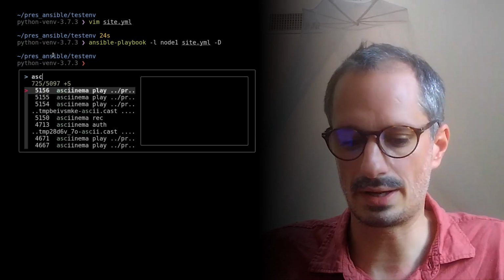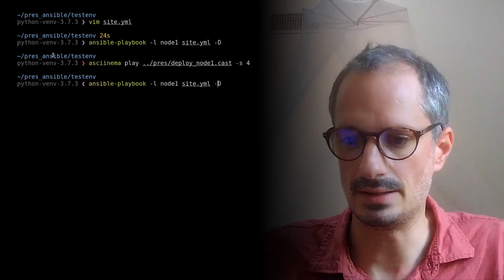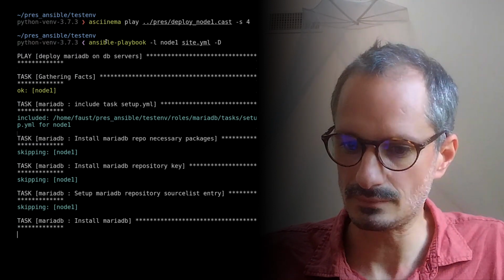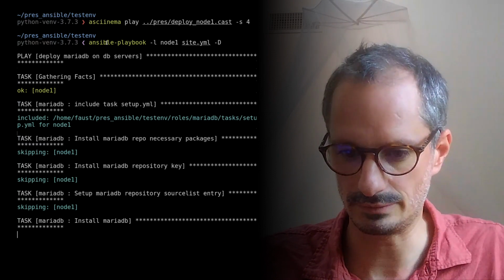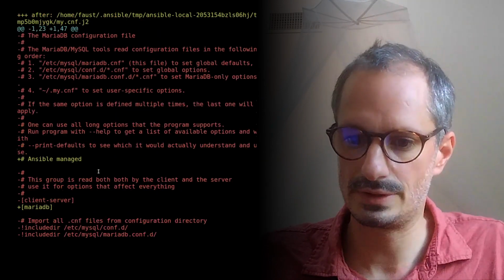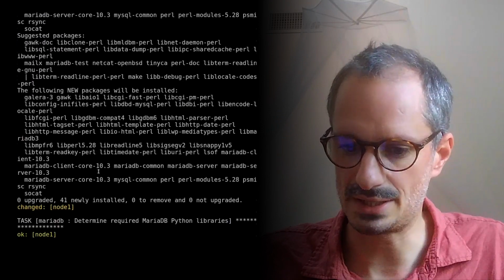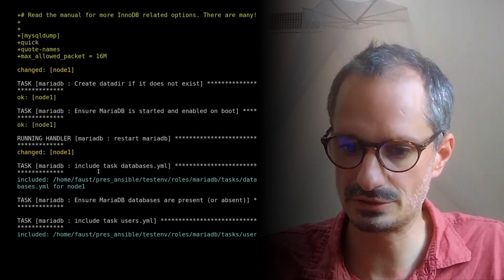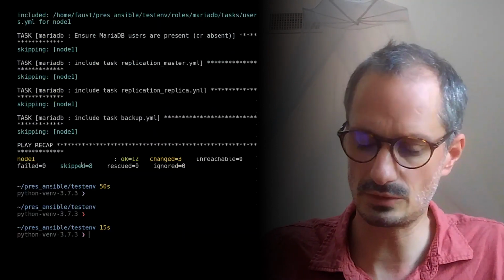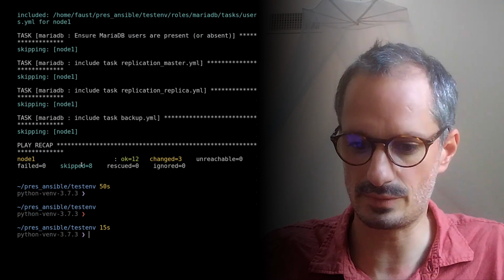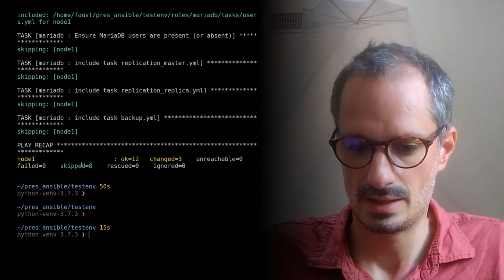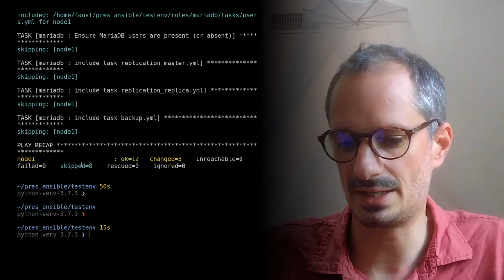This is quite long, so I have recorded an asciinema play that I play at forced speed, so we are not waiting on the installation. Well done. It installed all these packages, it deployed this configuration file, and then it restarted the MariaDB server. So now node 1 has the MariaDB server with default configuration. We didn't configure anything, and it installed the MariaDB server package that comes with Debian.